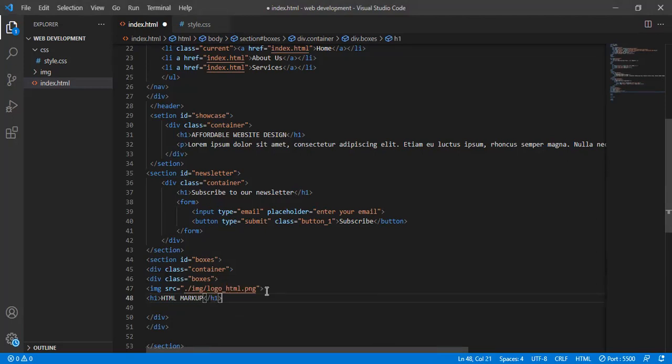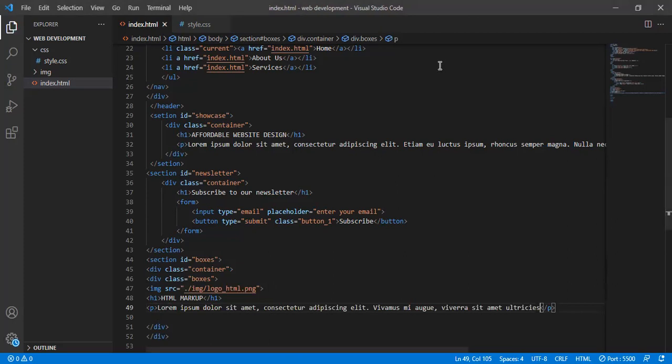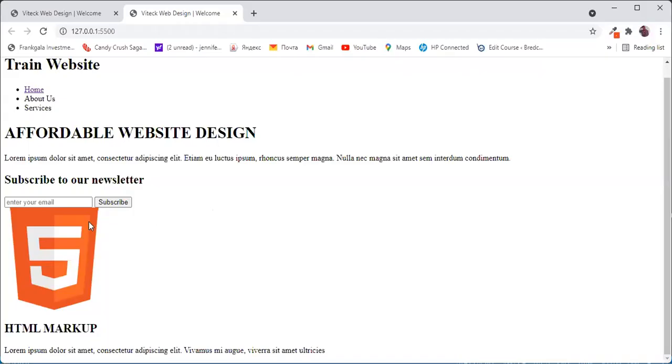Then give it a paragraph. Now I'm just going to copy some semantic text right away and paste it there. That'll save our time. Go back and just paste this right away. Then let's save this. Let's go back to our browser and see what we've done. So you can see, right?